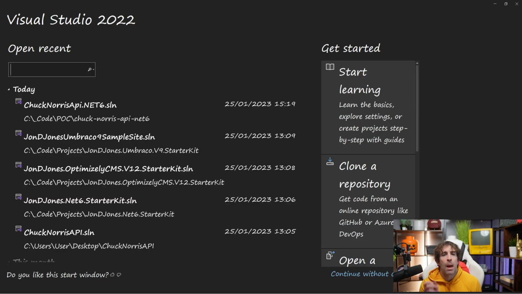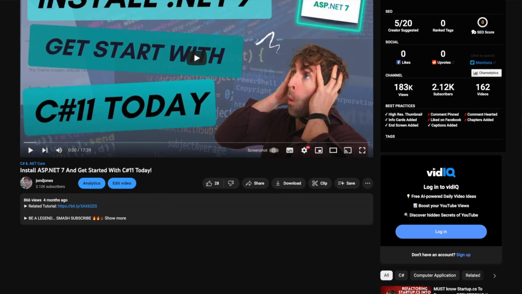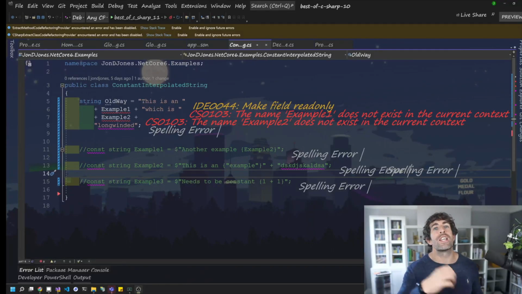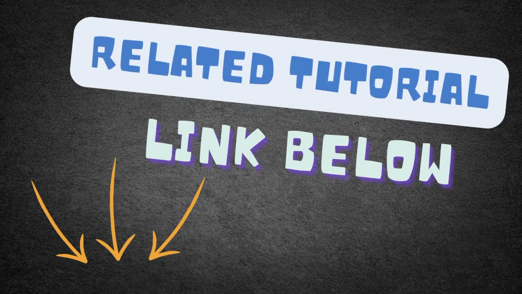Getting started with a minimal API is simple enough. All we need to do is open up Visual Studio. Now, obviously, you need to make sure that .NET 7 is installed. And if you haven't already got .NET 7 installed and you want to understand why you should install it, the good news is that I've recorded a video which goes over the best features of .NET 7, which you can find in the related tutorials that are linked to below.